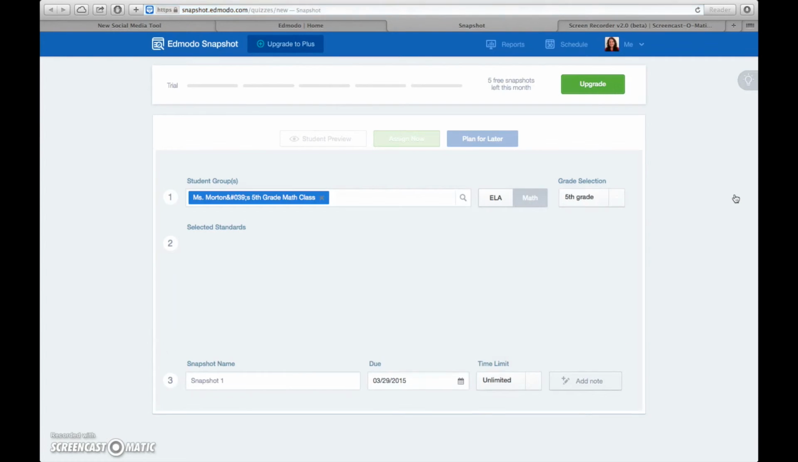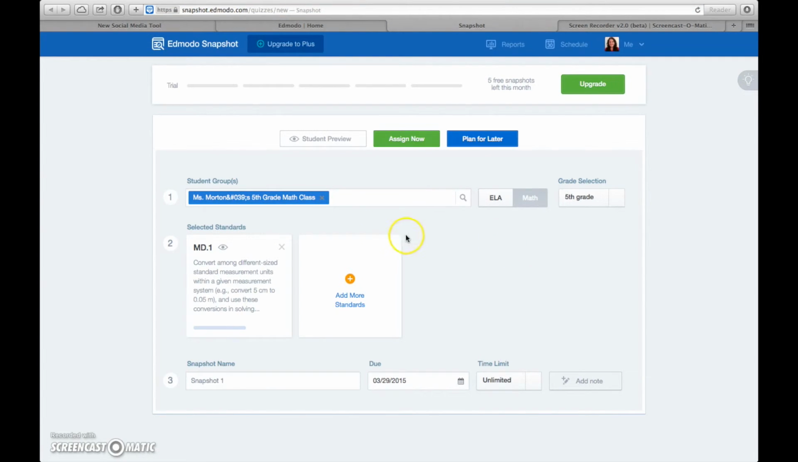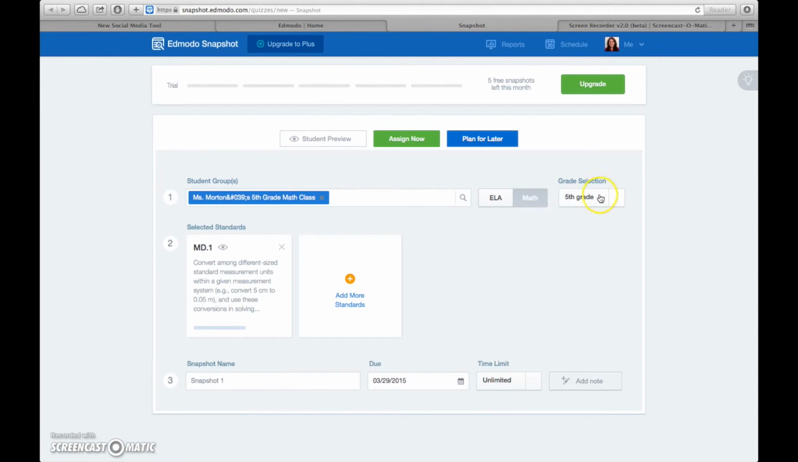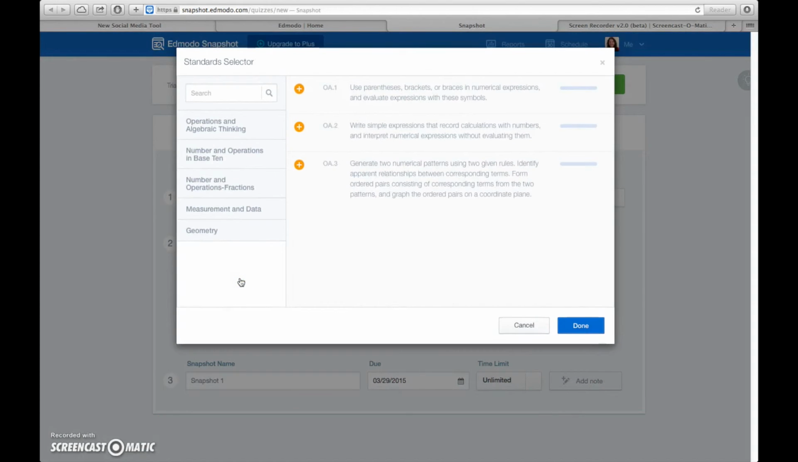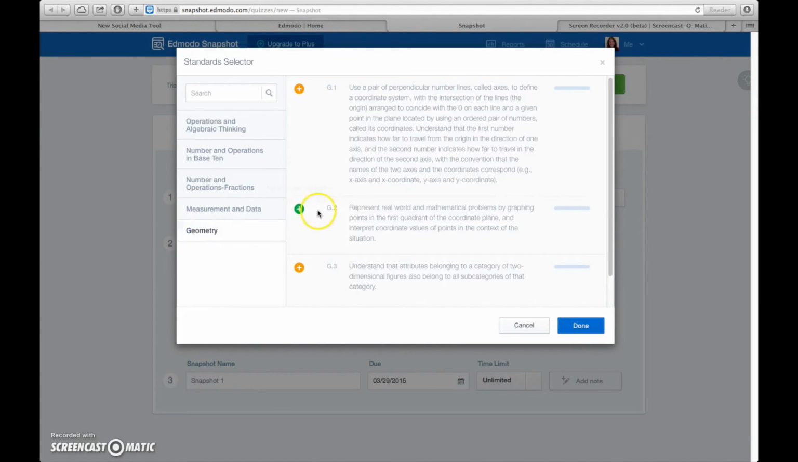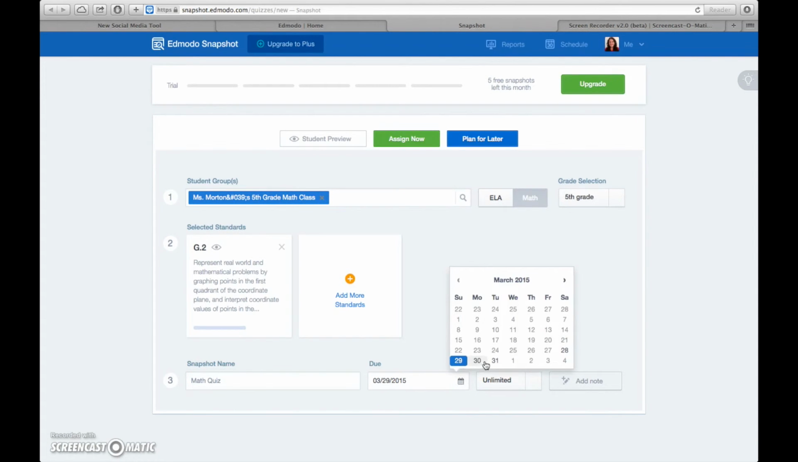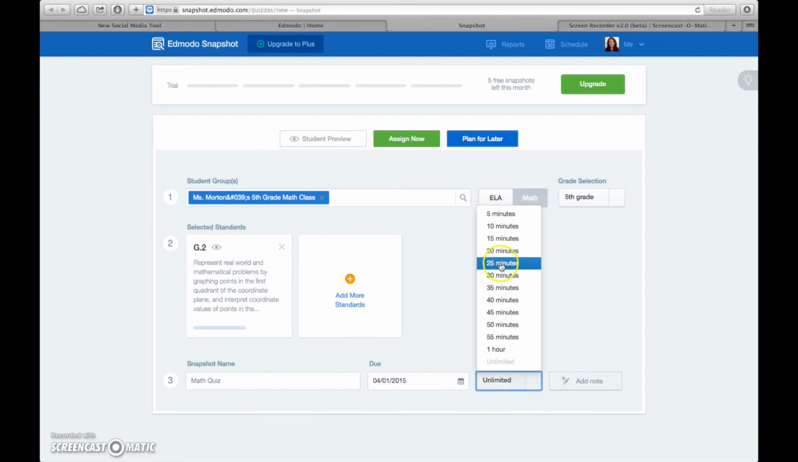What it does is it creates quizzes that are specifically aligned with the Common Core state standards in ELA and math. So say I want to create a quiz for my math class. So I choose fifth grade, and you can come in here and specifically choose standards for fifth grade. So I want to choose a geometry standard. And then for the math quiz, you name it. You can say when it's due. You can give a time limit on the quiz, and then you can see what it looks like.